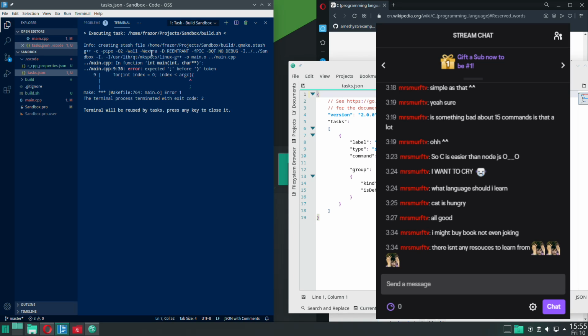Creating stash file, yada yada yada. G++, minus, yeah. Reentrant debug, yeah. Linux, main.cpp, int main char star star. I thought it was a double one. Expected a semicolon before closing brackets, so I've missed a semicolon.